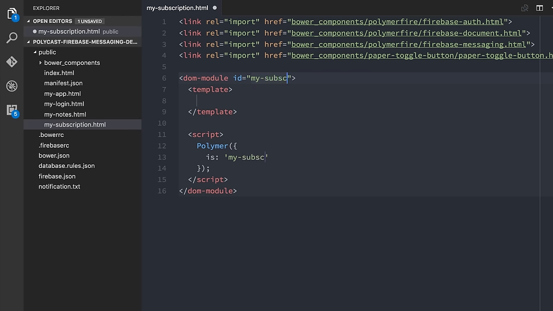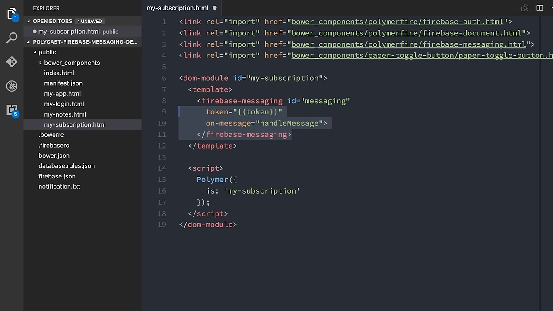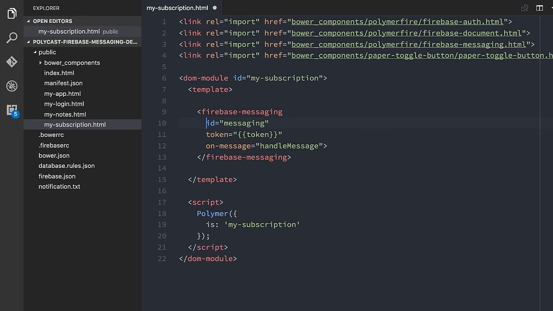So I'll say my-subscription. Cool. So in our template, we can now just start copying and pasting some of the code that we saw in the Firebase messaging docs. I'll just drop in the Firebase messaging element right here. There we go. What this is going to do is create an element that has an ID of messaging. We'll use that later to access it in JavaScript.